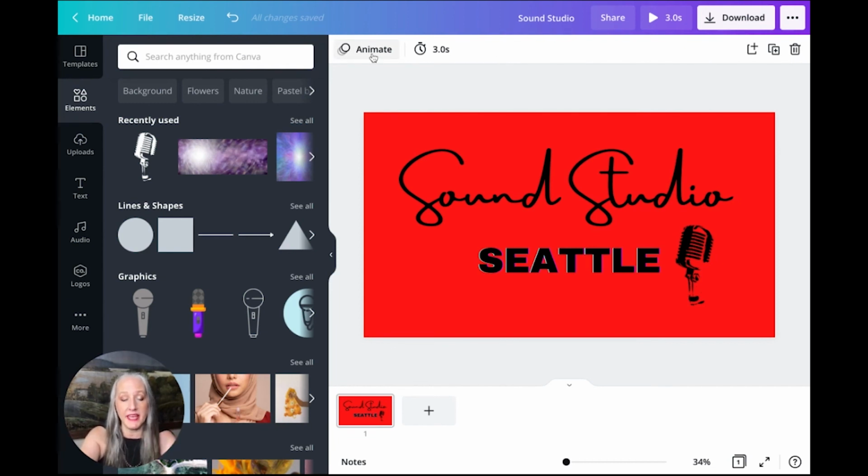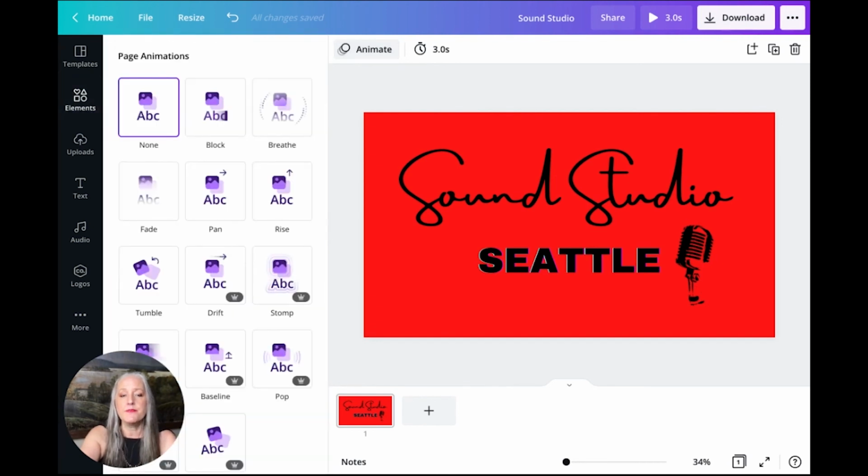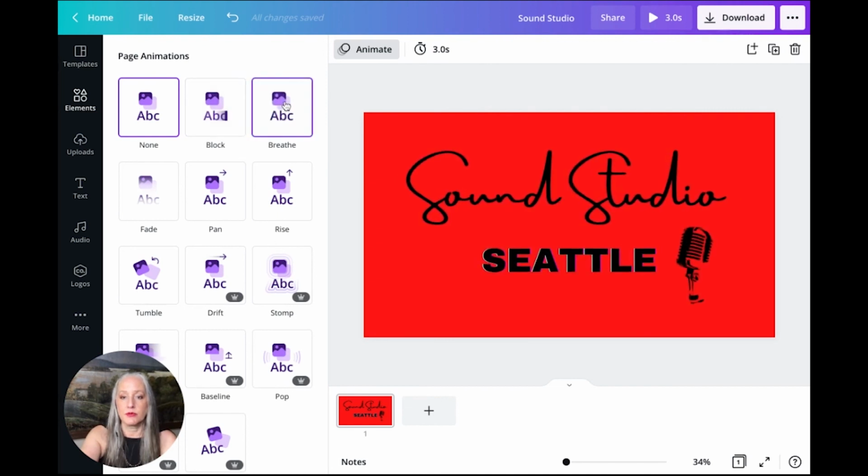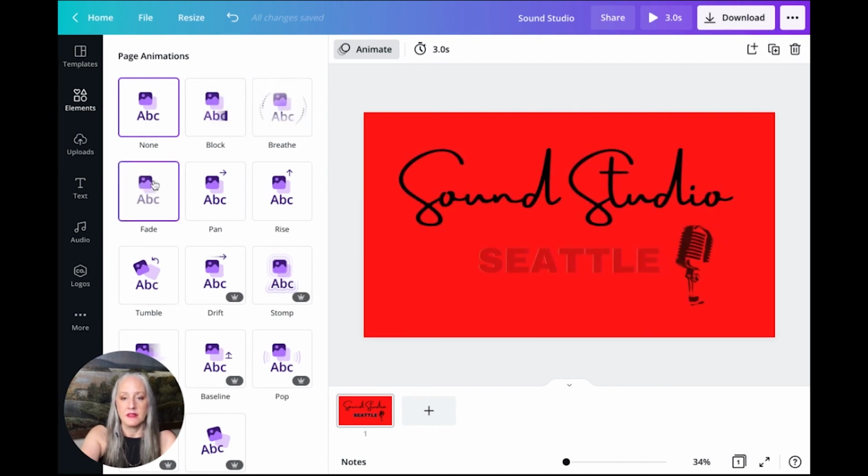This will open up an animation menu so you can see what it's going to look like. So right here, first of all, that's the block. It's the breathe. That's the fade. This is the fan. Here's the rise. Here's the tumble.